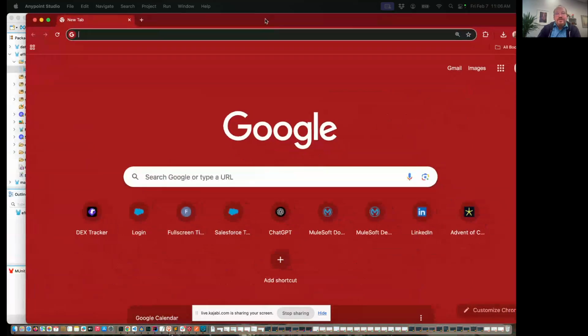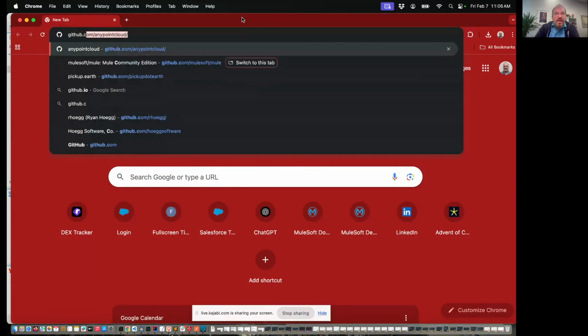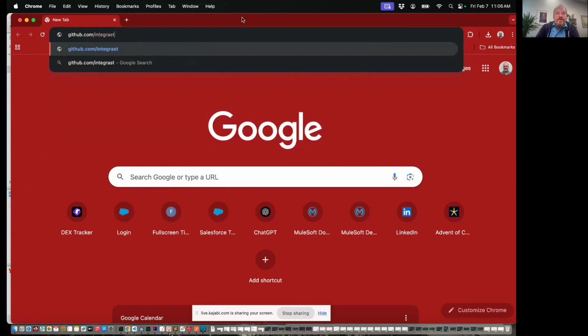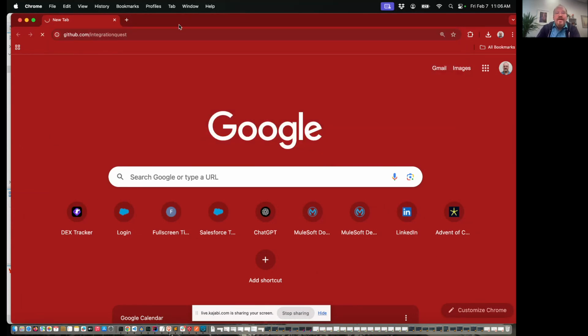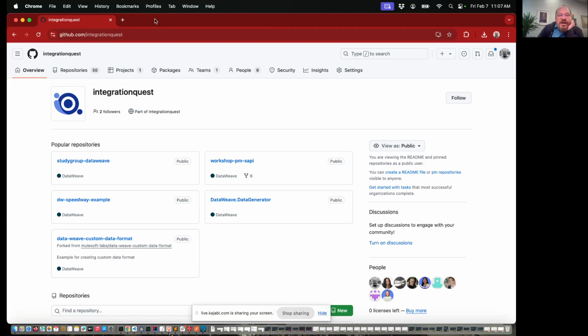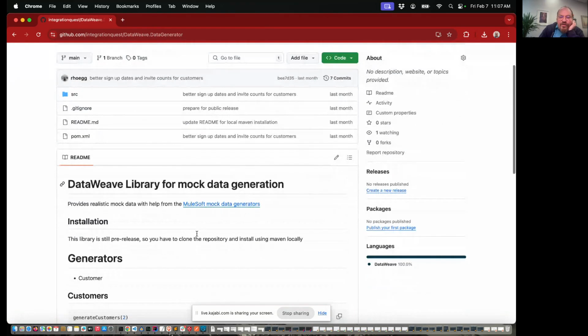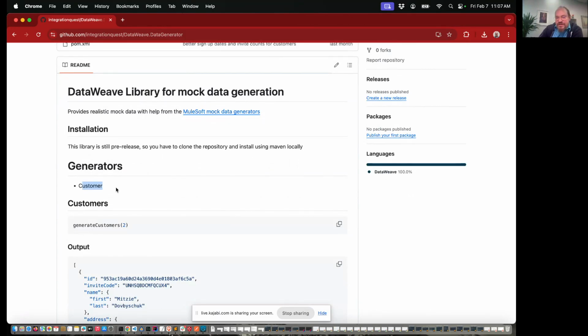If you go to Integration Quest GitHub, there is a data generator called data generator, right? And all I did was start building on top of the data generator that is already in Anypoint Exchange to make data that was more useful for some of my use cases. Right now I have a customer data generator in here, and I'm interested in adding more generators.